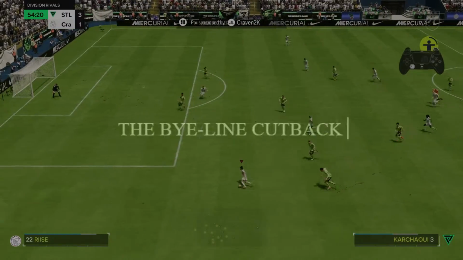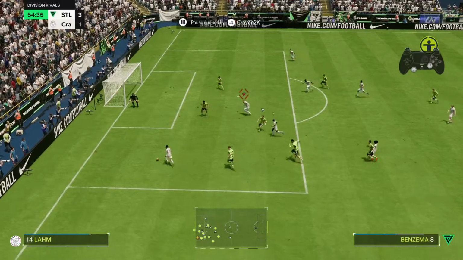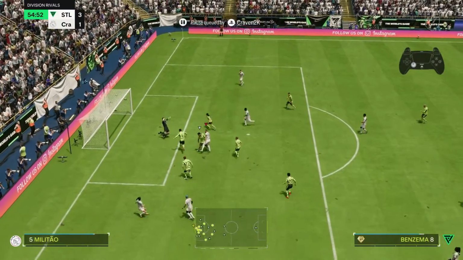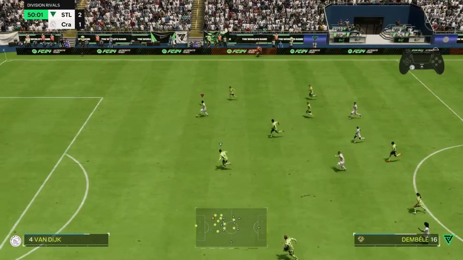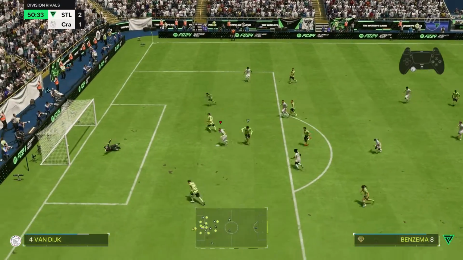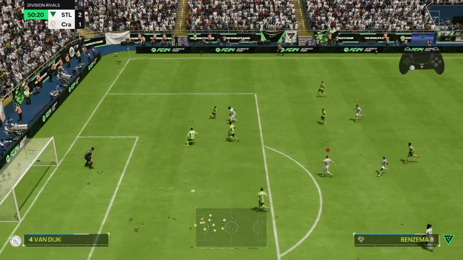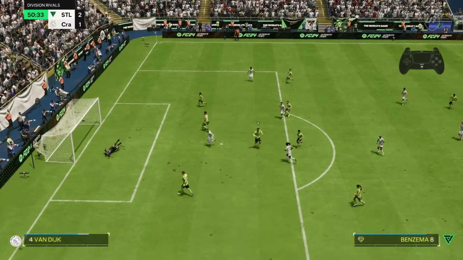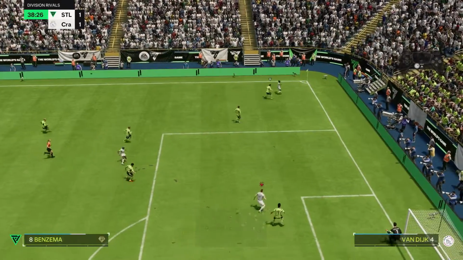We then have the byline drag back. You're probably thinking, what the hell is this? Well, player lock is super effective around the byline area. There are 2 certain techniques that you can use in this area, and that is the drag back technique, but also the byline running technique.